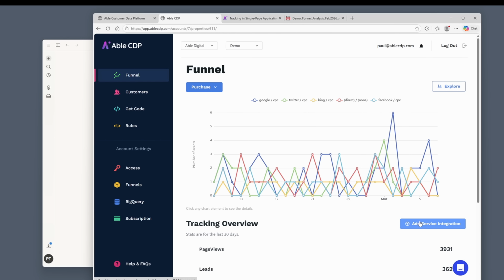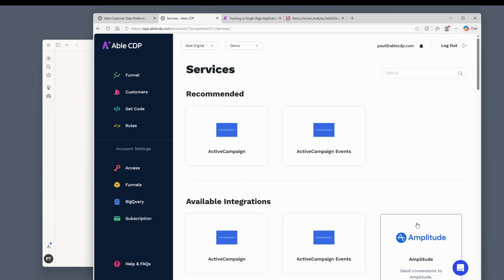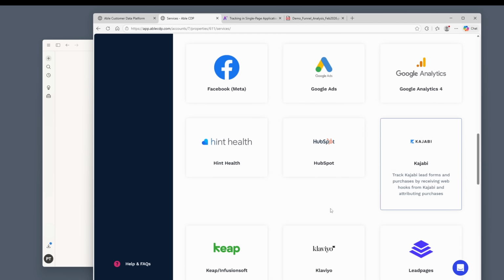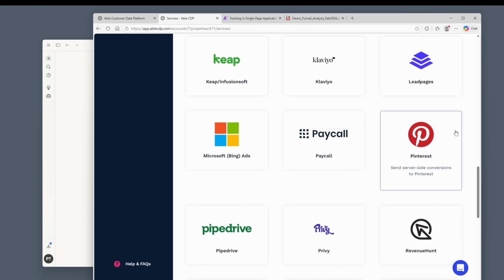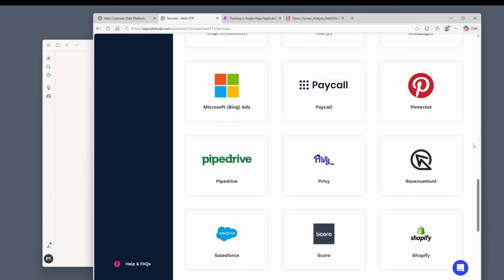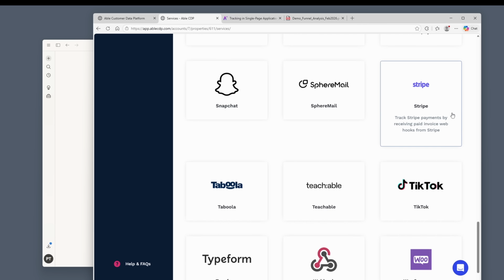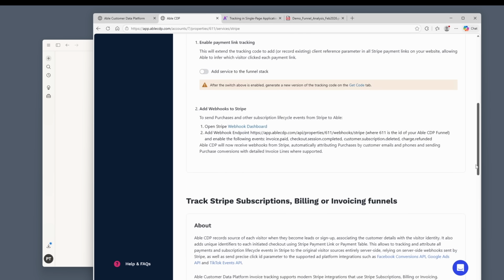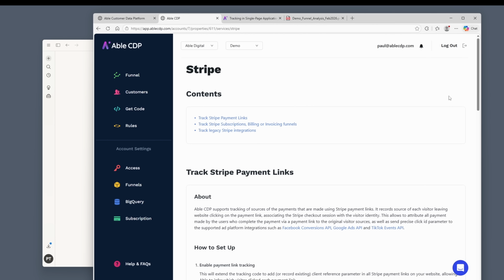Once you have tracking set up, the next step would be to connect sources of the actual conversions, like your CRM system or e-commerce platform or a Stripe or Chargebee and other payments platform. To do so, open the main page, the funnel page of Able Dashboard, press Add Service Integration, select the platform you're using. So Able supports a lot of them straight out of the box, and just follow the instructions to connect and to send the payment data there.